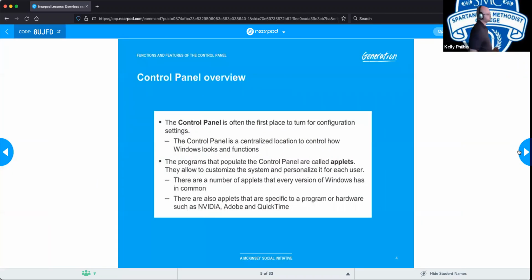All right, first, overview of the control panel. This is often the first place we go to when we are trying to configure our systems to our needs. And this is where we will find the bulk of the settings for the system as we are working on them. It is a centralized location that controls how Windows itself looks and feels and the functions that are operable on the system at any given time.